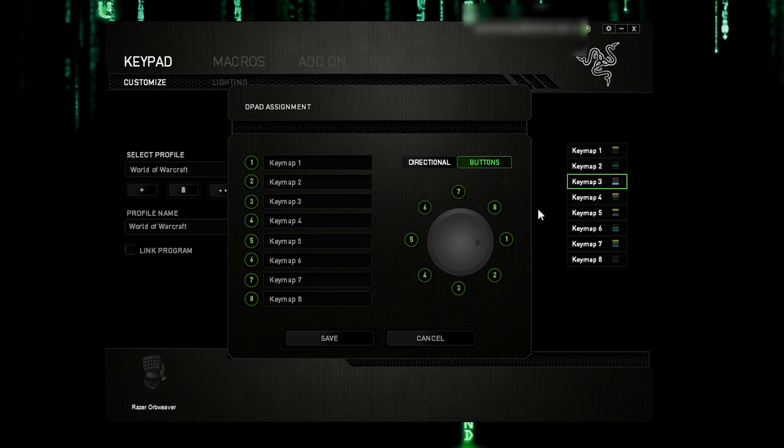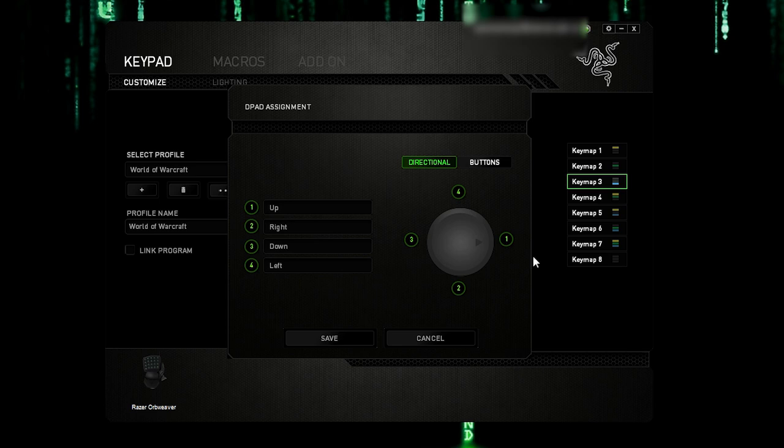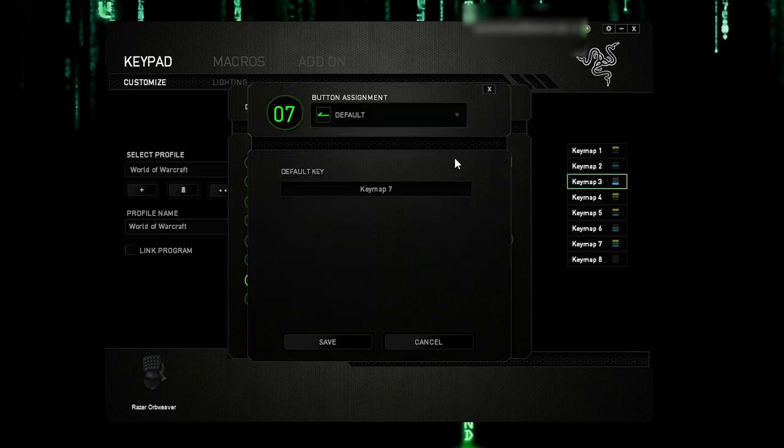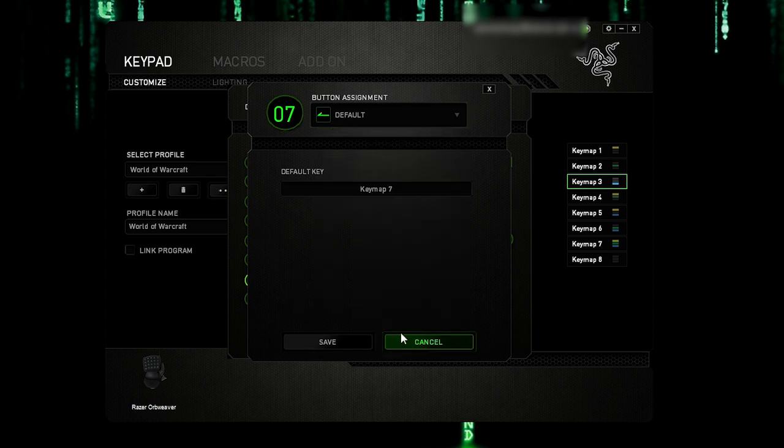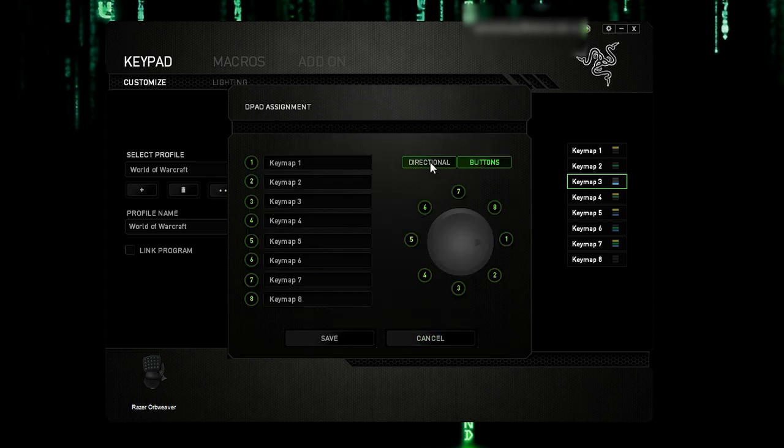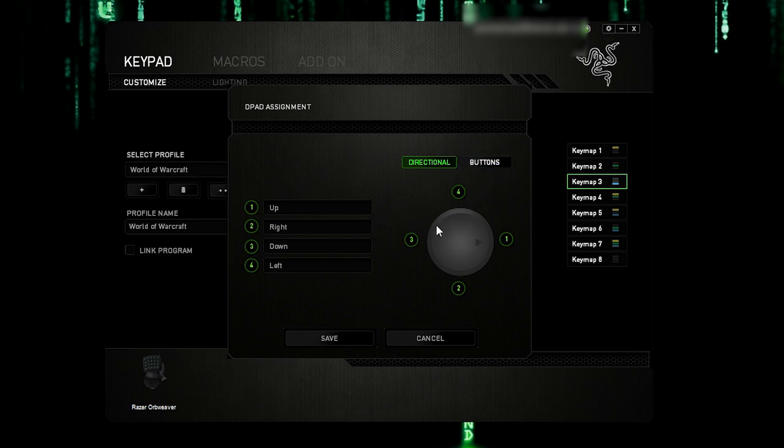You could keep it as key maps or as directional buttons, or if you wanted, let's say a keyboard function or mouse or even a macro for one of these key maps, which is a bit harder to access in my opinion, but some of you have very dexterous little fingers. And then you could also have it as a joystick or disable it. I'm going to cancel since I want to keep it as key map. Same thing with directional pad. If you choose to have this, then you'll lose the button setup, obviously.